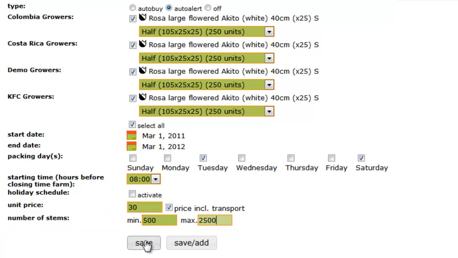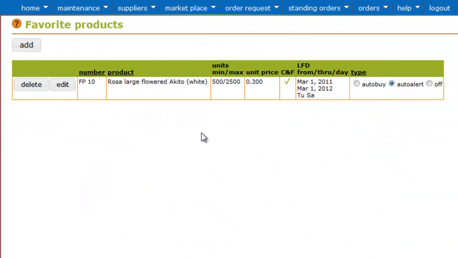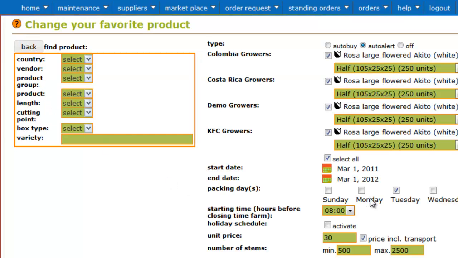The moment I click on Save, we return to the main screen. Now the system will start running as from March 1st, 2011 until March 1st, 2012 every Tuesday and every Saturday. When you click on Edit, you can see all the specs again, and it means at 8 hours before the closing time of each farm, the system will start looking for inventory for this rose large flowered Akito 40 cm at 25 stems a bunch for a price of 30 cents landed to my door or less.